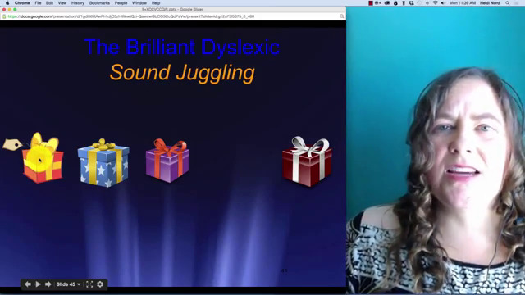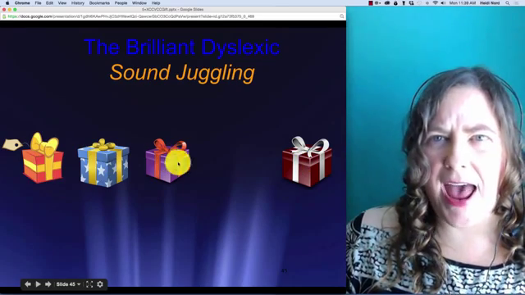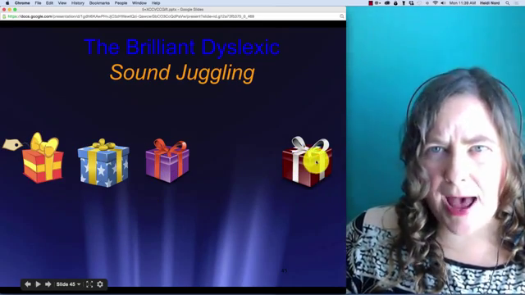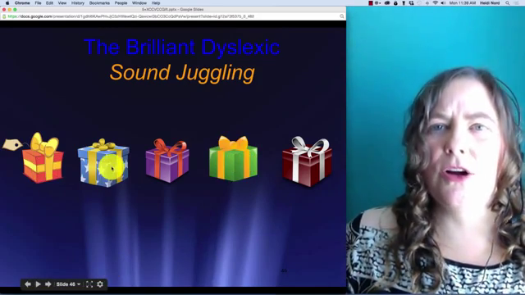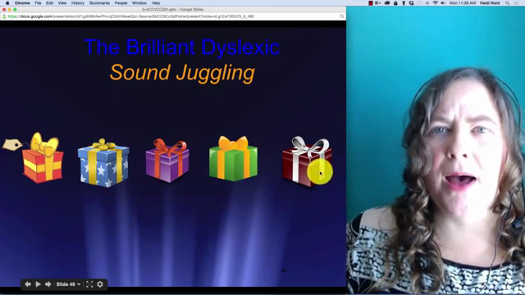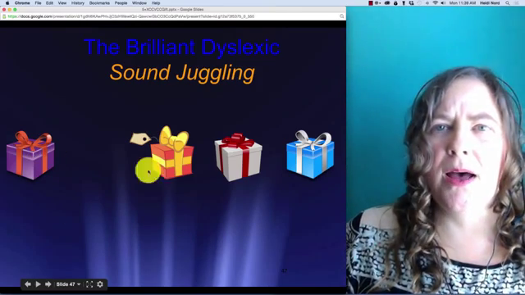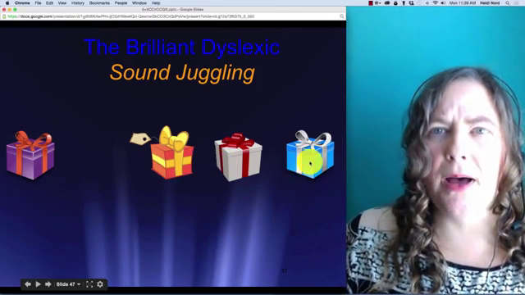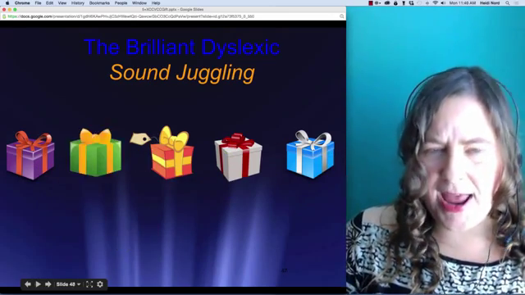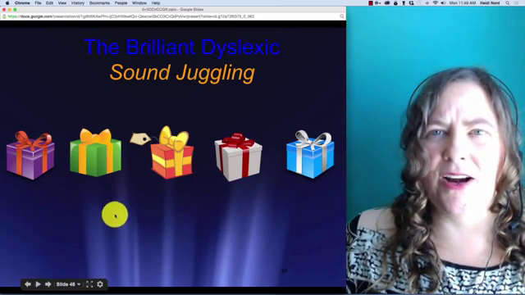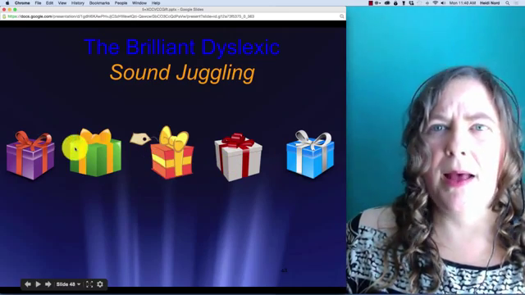Here is trap. In trap, what if I add m? You would have tramp. This one is pump. In pump, what if I add ul right here? Then you have plump.